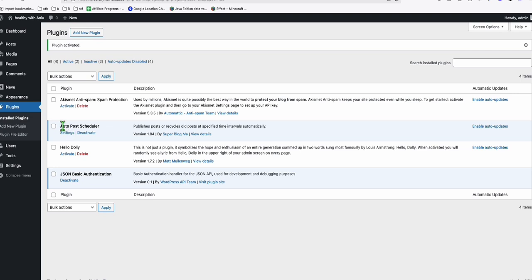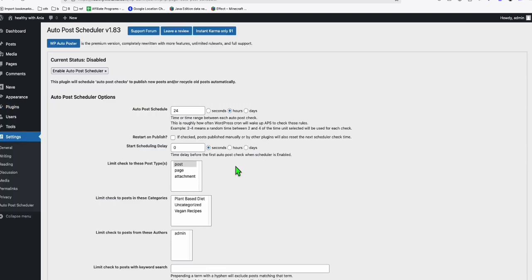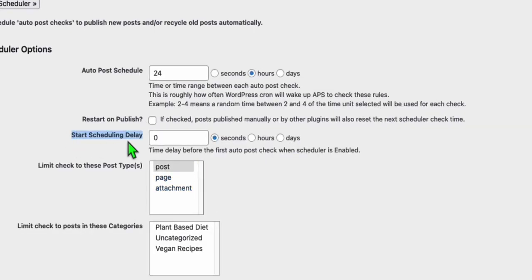Now we go to the settings of this plugin, and here are the fields that you need to configure. First, this one, start scheduling. If you want to start publishing like today, you can have it at 0 seconds, so it will start running the script. What I wanted to do is have it start after 2 hours. So it will run the script after 2 hours.